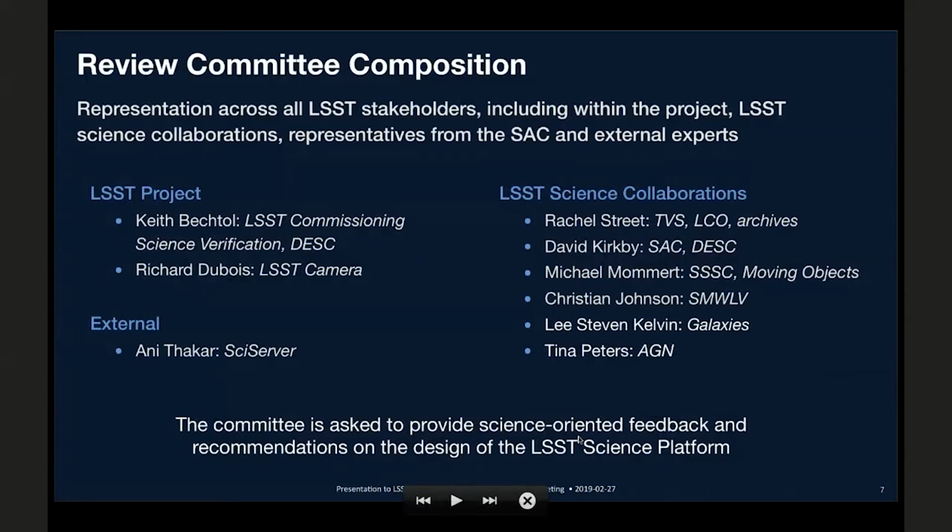What I would like to do in advance of this review is encourage the science collaboration chairs to talk to the representatives of their science collaborations who are on the review committee, or if there isn't someone directly from your science collaboration on the review committee, to talk to the reviewer who probably best represents your science collaboration's interests, and discuss the sort of things that you might want to see in the science platform, and issues that you would like the reviewers to raise, look at and investigate with us, and to ensure that they're brought to the review.